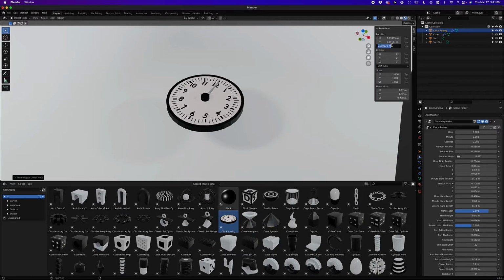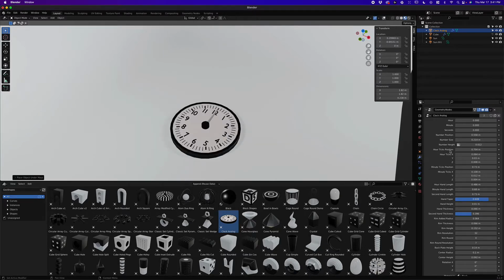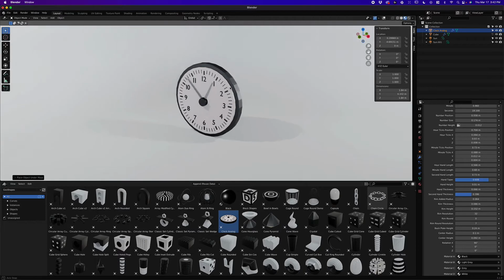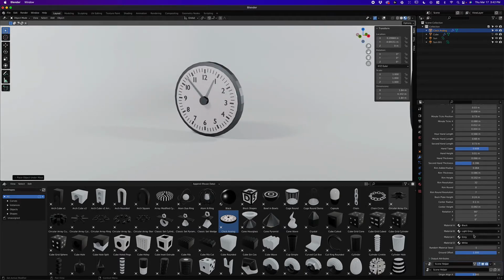Why not a clock? Let's dive into the modifiers property. So we can obviously control the hours and the minutes and the seconds using the hands. Change the number size, all that good stuff. We can change where the ticks are, how big and long they are. We can change the hand size and the rim size. There's a fair amount of different attributes you can change here. So just a cool little object that you can have to play with.